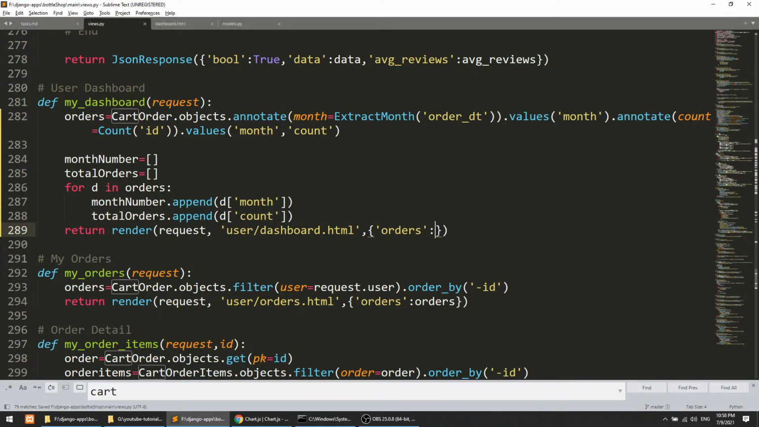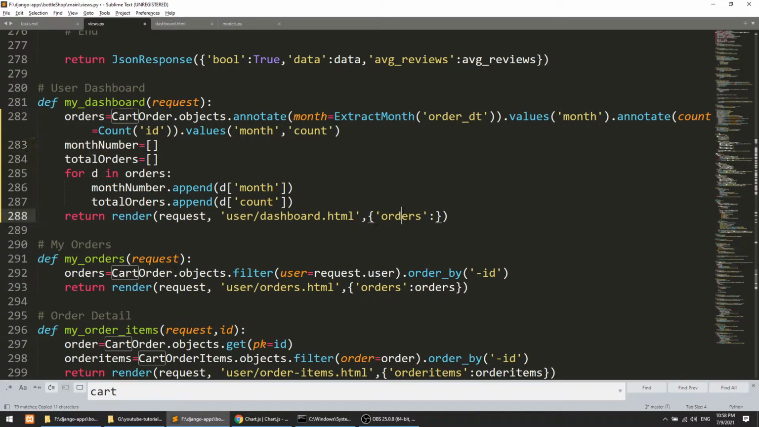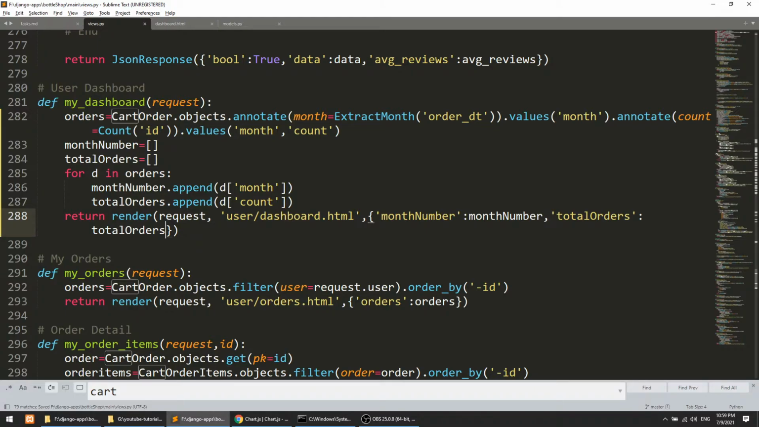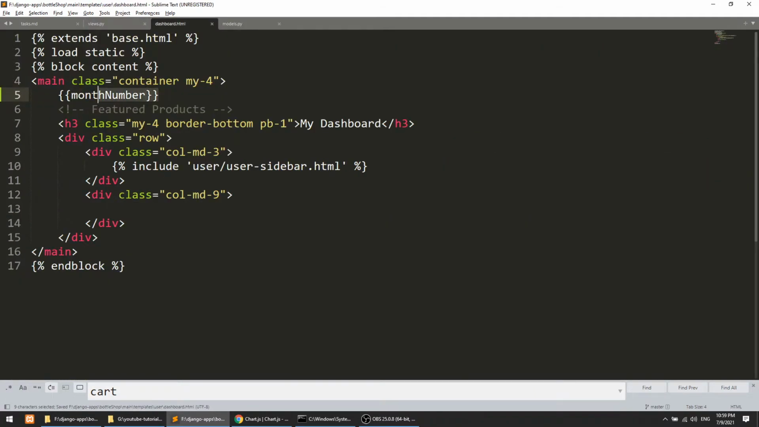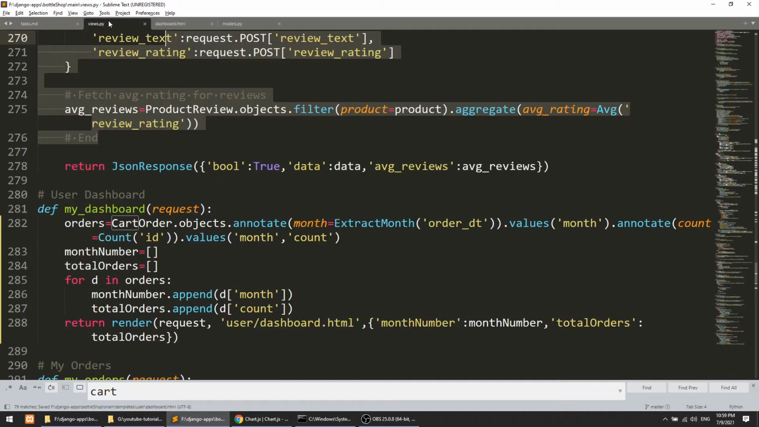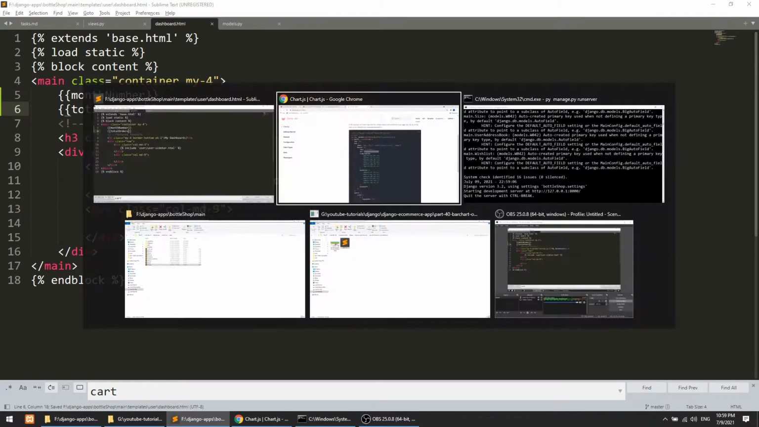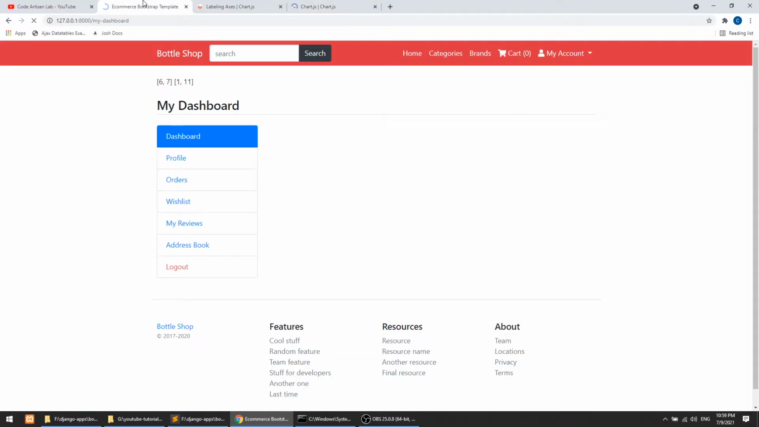Now I will pass this data. So orders, we don't need the orders actually, just month number, and this will be month number here, and then we need total orders, so here we will pass the total orders. Okay, so let's go to the month number, and let's go to the total orders and see this. Refresh, here refresh will, so 6, 7, 1, 11.